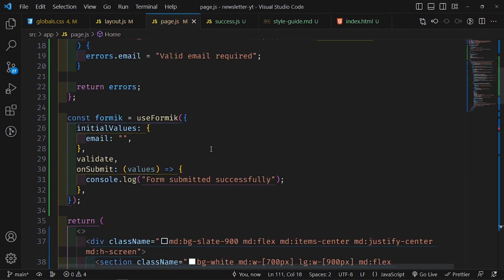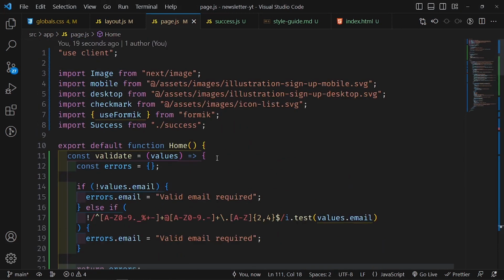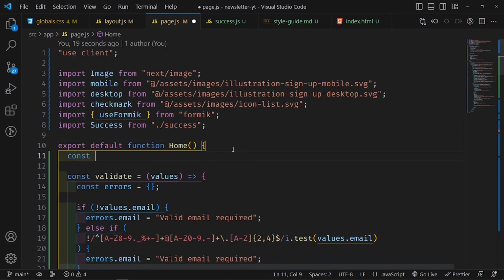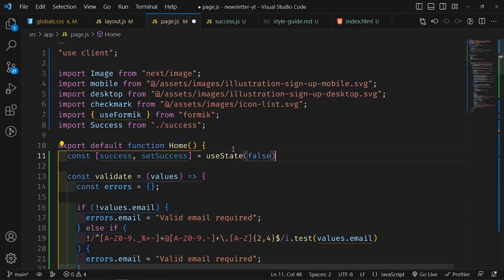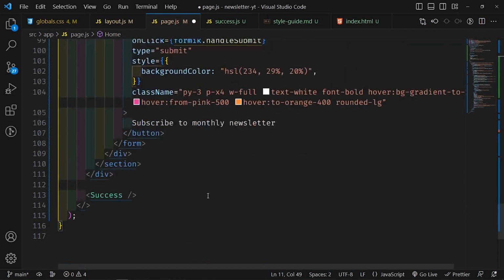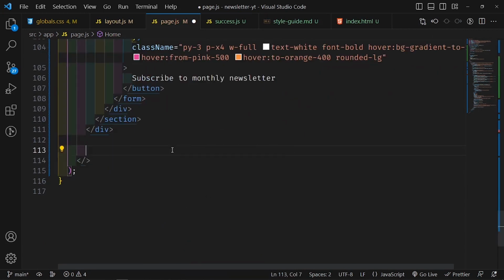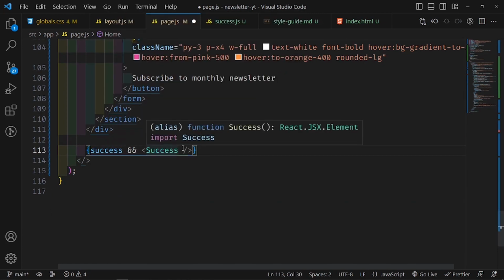The way we do that is by adding a state value here. So I'm going to create a state value called success and setSuccess, and this is going to be equal to useState, and by default it's going to be false because I don't want the success state to be visible by default. And then I'm going to cut this out, and check that only when success is true, that's when I want to render my success component.